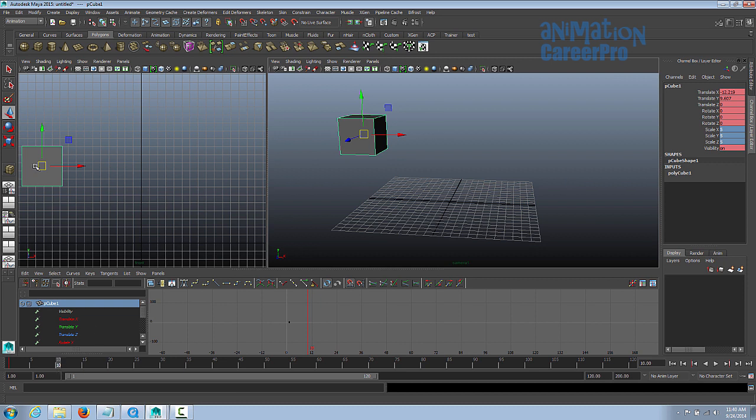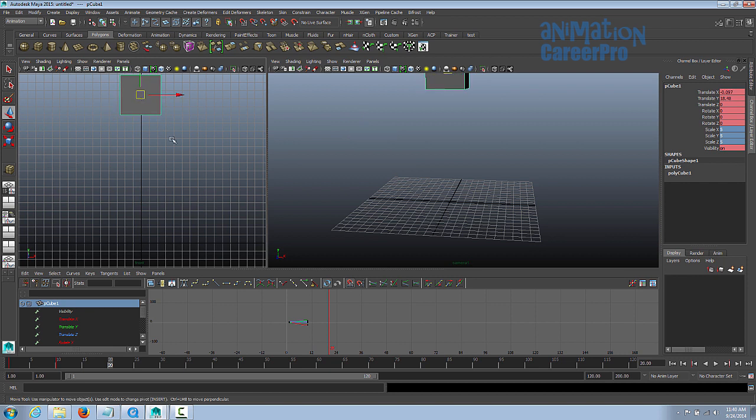Alright, so on frame 10, we moved it to the side here. Let's just press S again. And we're just going to go every 10 frames. So let's go to frame 20. We'll just move it to the top here in the front view. Key it. Go to frame 30 in the timeline, S to key it. And then we'll go to frame 40. And we want it right back to its original spot.